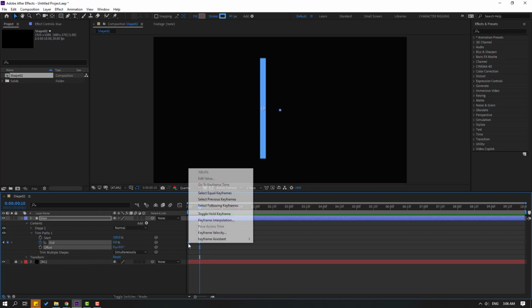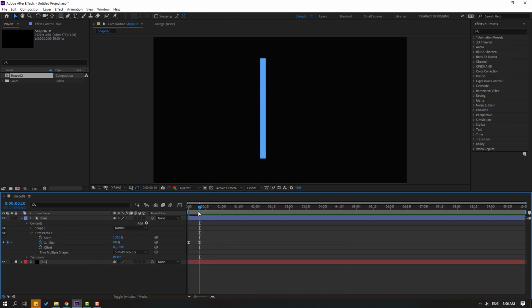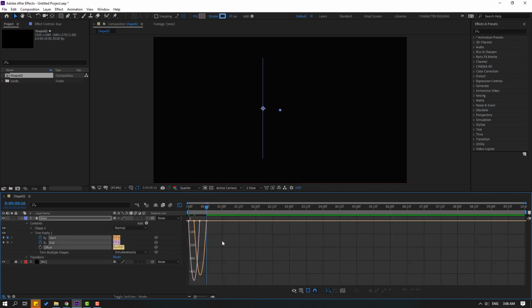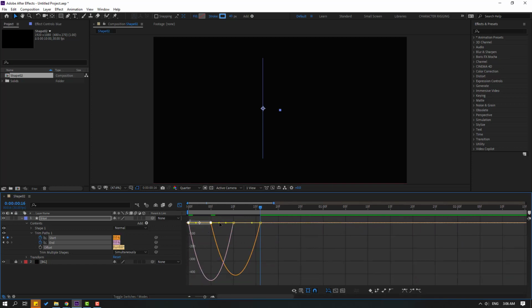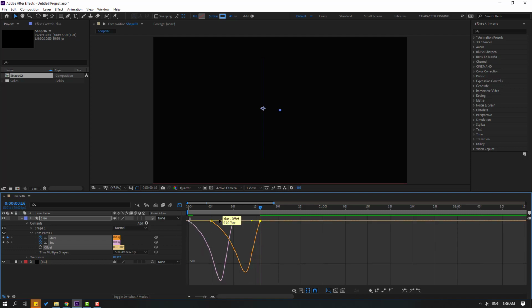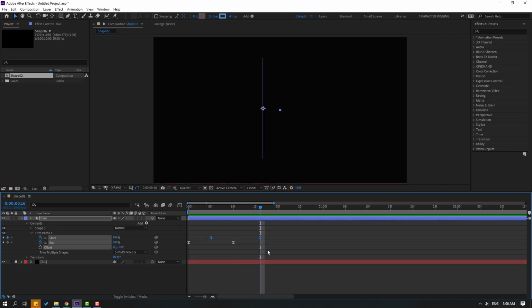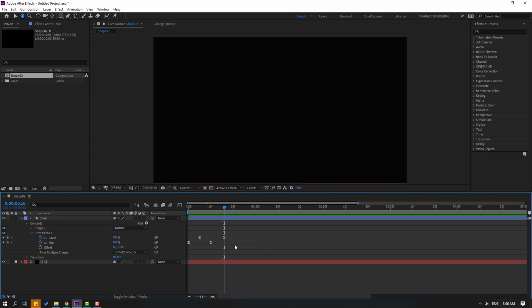Select keyframes, make easy ease and go to here, make a start keyframe, go to here, change the start keyframe to 0. Again, select keyframes, make easy ease. Then select keyframes, go to the graph editor and let's make a smooth graph. Select these keyframes, let's move to the right and select these keyframes. Move to the left. Let's see. Okay, back to keyframes and let's select the last start and end keyframes. Move to the right.